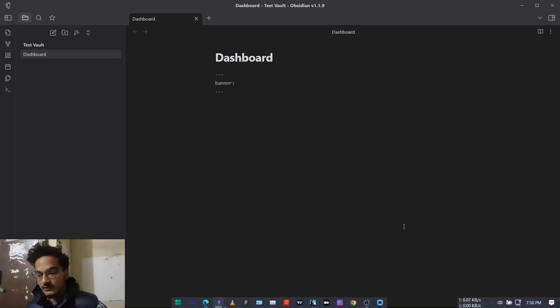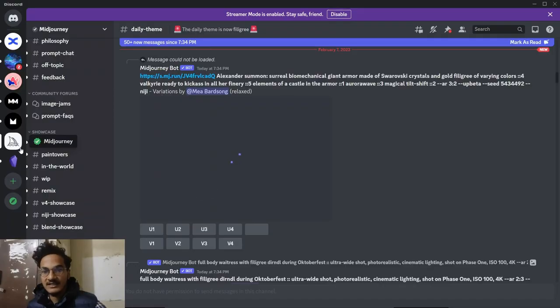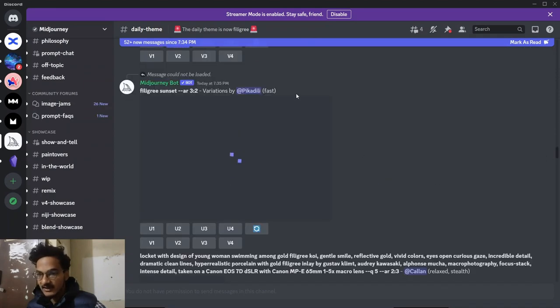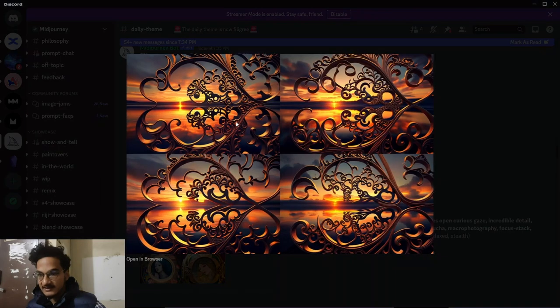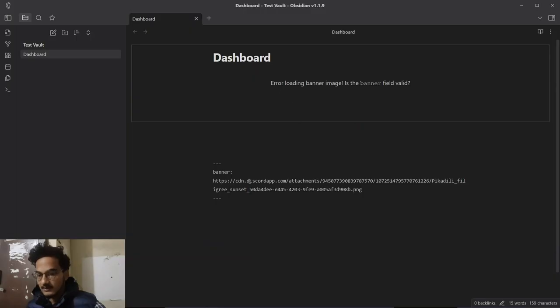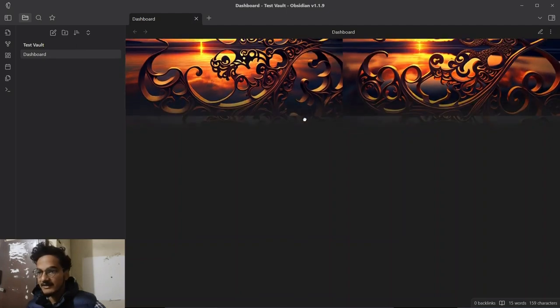I go to Discord and search for an image from Midjourney. Midjourney is an AI tool that creates images based on prompts. You can see here, I'll just select one good image. I don't even need a good image, I'll just need one image. So let's add this image. I'll just open it in browser here and I'll copy the link from here. And you can see here, we have added the banner.